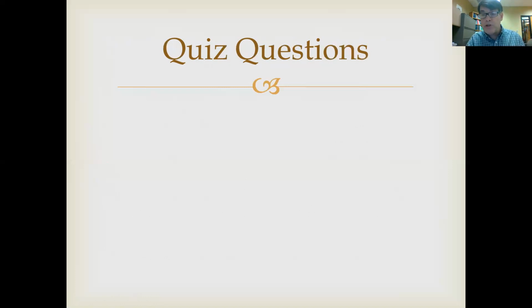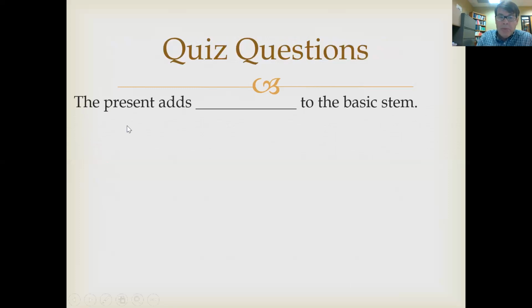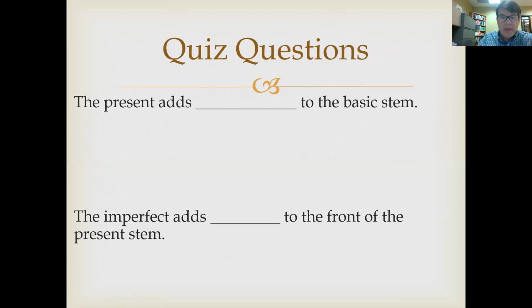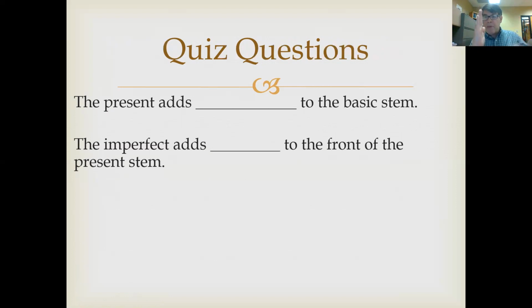And then I'm going to want you to be able to fill in the blank in keeping with what I've just said previously, and that is this. The present adds what to the basic stem? Nothing. It adds nothing. Nada, zilch. The present stem is the basic stem. Okay, trick question. It does have endings, but it doesn't add anything to the stem. Think of the stem as the flower on the top. The flower is the ending, the stem is what the flower is on. Or think of a train: the stem is the main car, and the ending is the caboose.